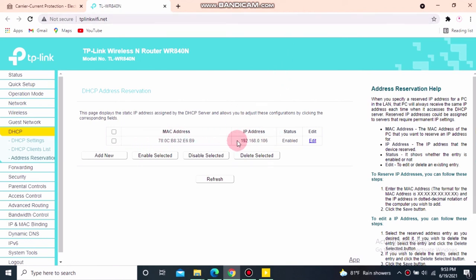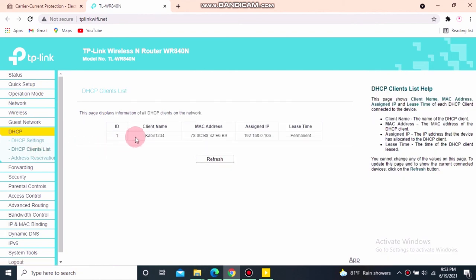Let's see whether our purpose succeeded or not. Here we can see this device has already got a permanent IP address.